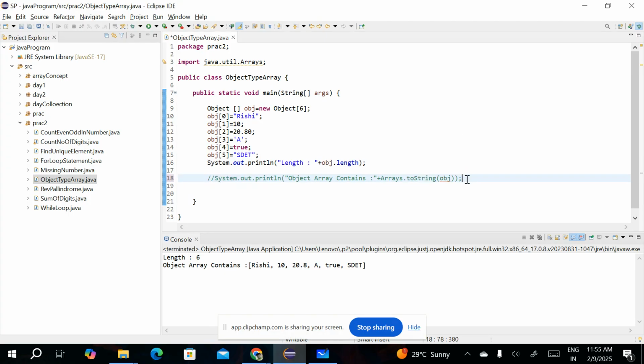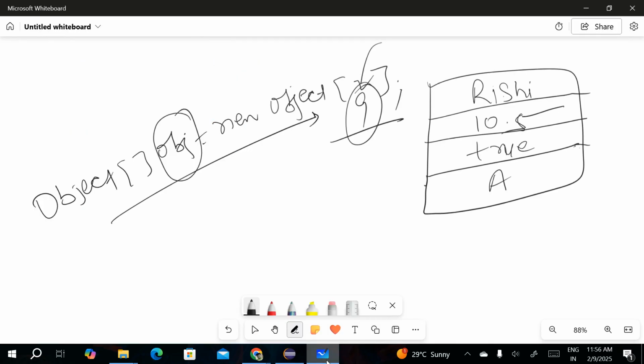So how do we print that? We will try to print with the for each loop. Let me write System.out.println, and I will write a for each loop. Whatever objects I wanted to store, see how we are going to store them. It's a single element: 3, c, 10.5, true, a. So this is the single element.